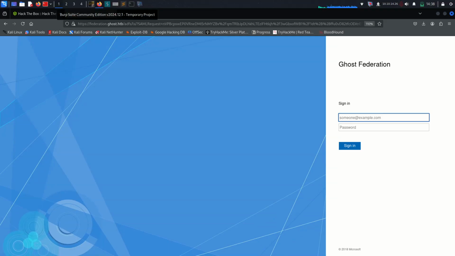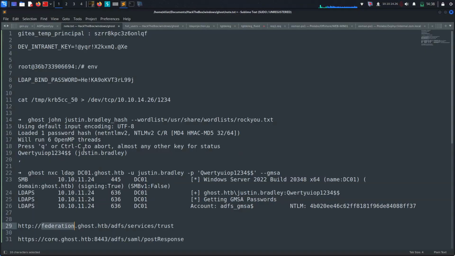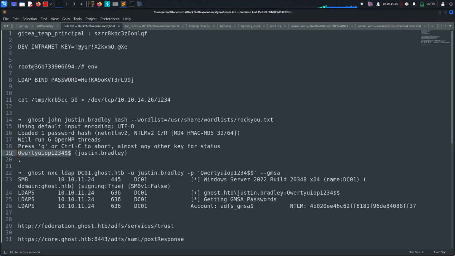We have to be logged in here with Justin Bradley, whose password we already found before. Let's see. It needs to be somewhere. We have to get Justin Bradley's password, which is here. Right, Justin Bradley, which is here. And then for the domain we can use ghost.htp, and for the password we will use this.